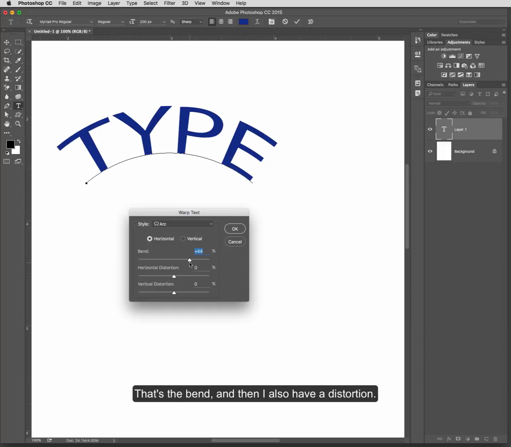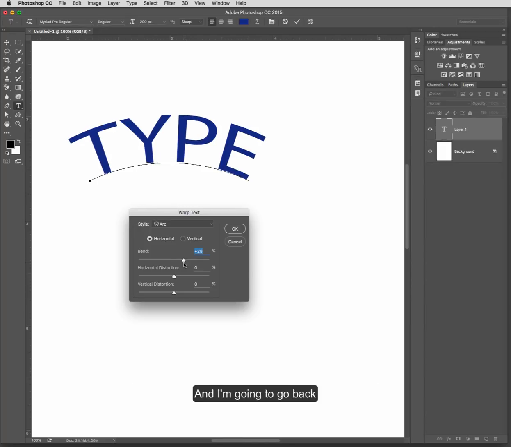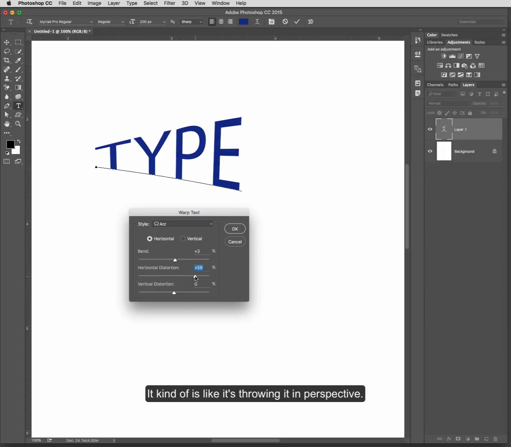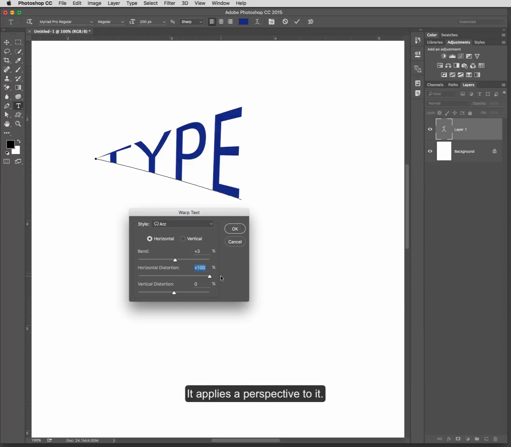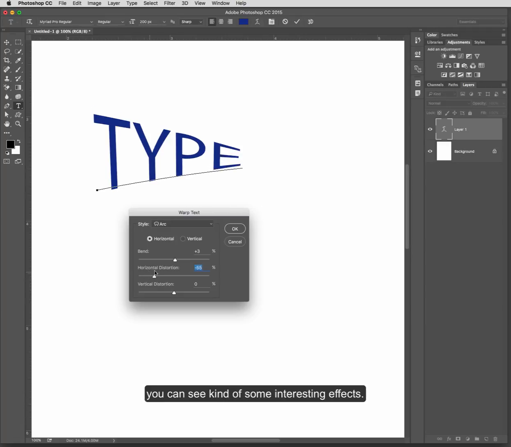And then I also have a distortion. I'm going to go back to something fairly low so you can actually see what the horizontal and vertical distortions are doing. It determines if the left or the right side of the type will be warped in this horizontal distortion. So here you go. It's like it's throwing it in perspective. It applies a perspective to it. Okay, and if I go the other direction, you can see some interesting effects. You might be able to see how this could actually be a little bit beneficial.